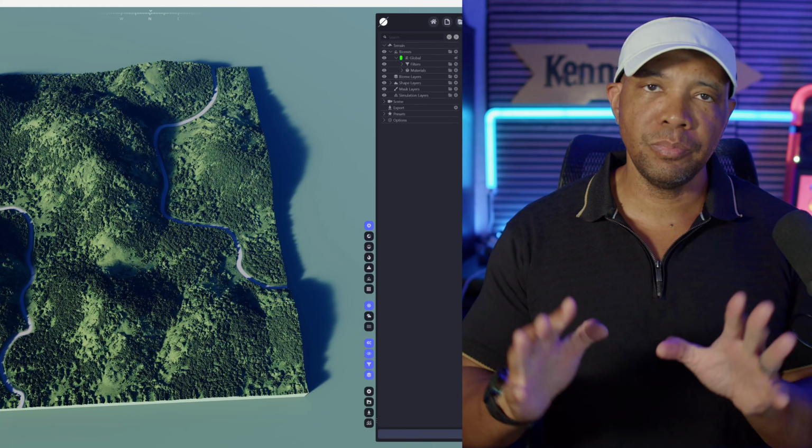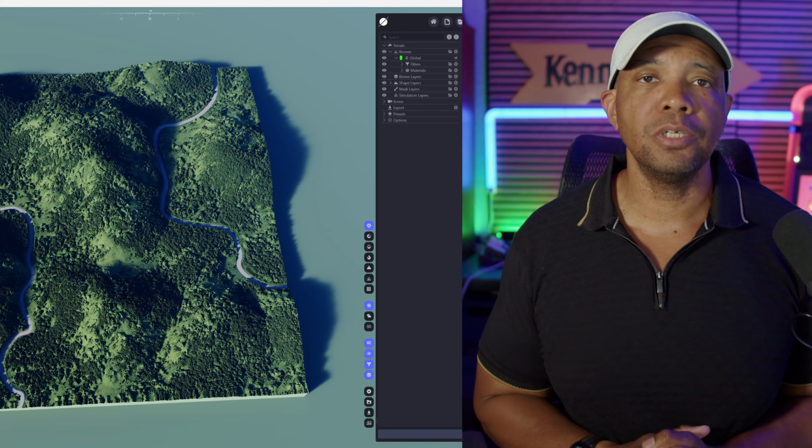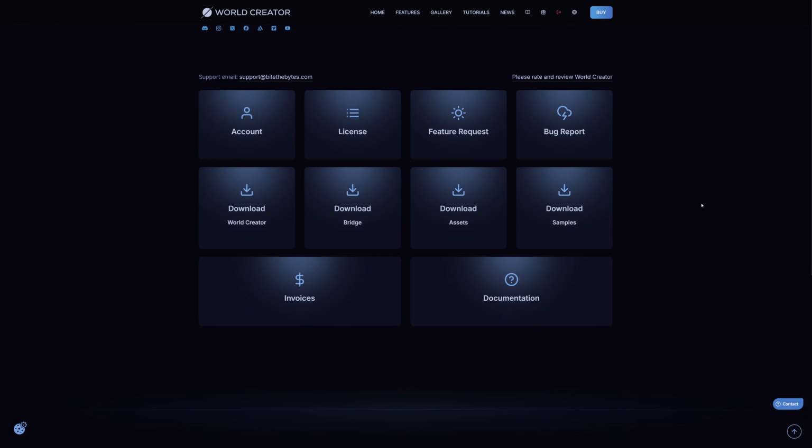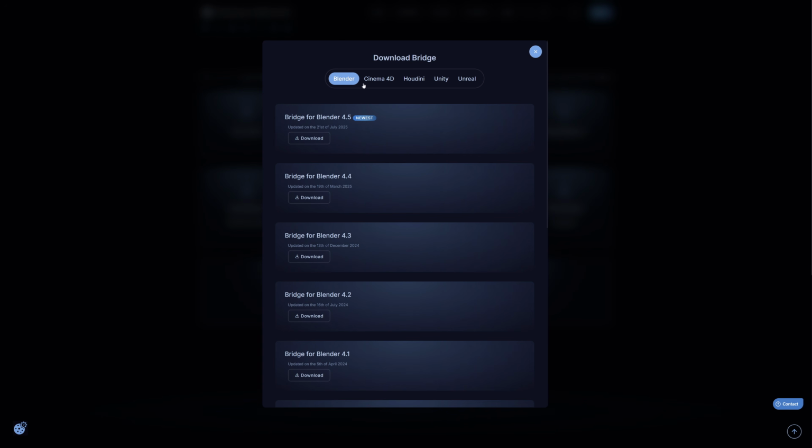So once you have your scene built out in World Creator, you're then going to want to go to the website to download the Bridge plugin. And once you're here, you're going to want to sign in, and that's going to bring you to this page right here. So you'll see right here, it's going to say download Bridge. So we'll left click on this, and then you can see there's a whole plethora of different programs, but we're going to be using Unreal Engine. So I'm going to be using 5.6. So we just want to download this one.